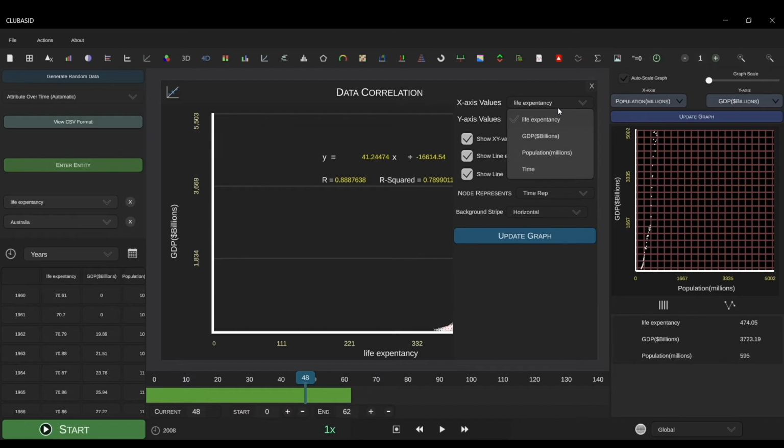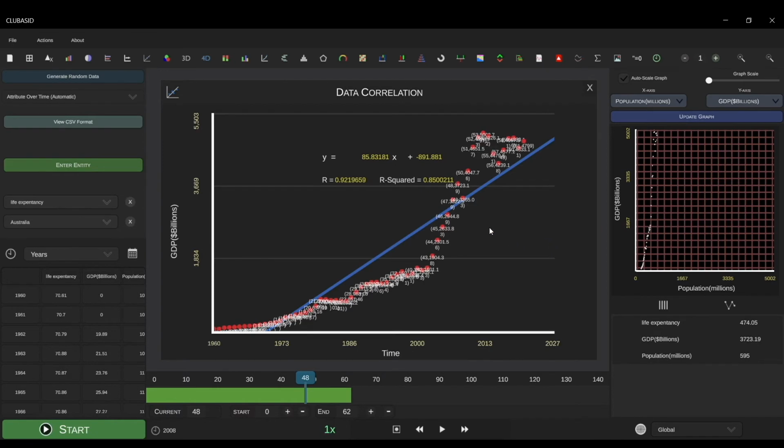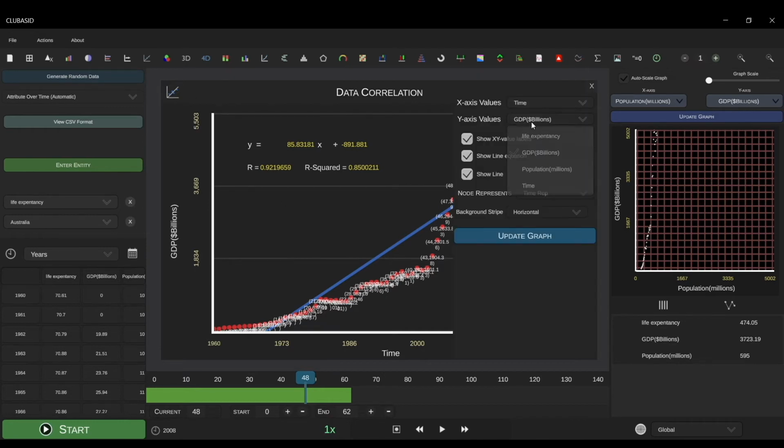We can check the correlation between GDP and time, with time on the x-axis and GDP on the y-axis. Click on Update Graph. We can see the best fit line as well as the equation of the best fit line. We can also look at the R and R squared value. To reiterate, you need to already understand how linear regression works. So we can click here and change this from GDP to population.